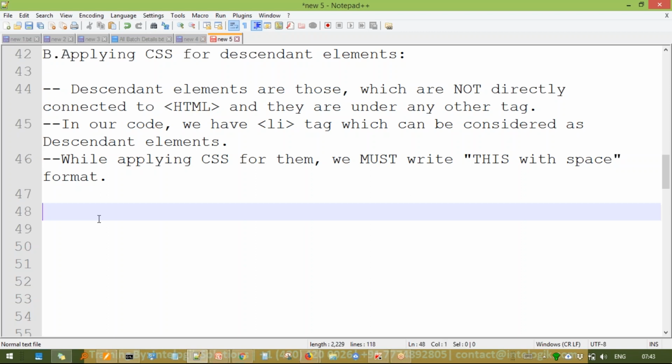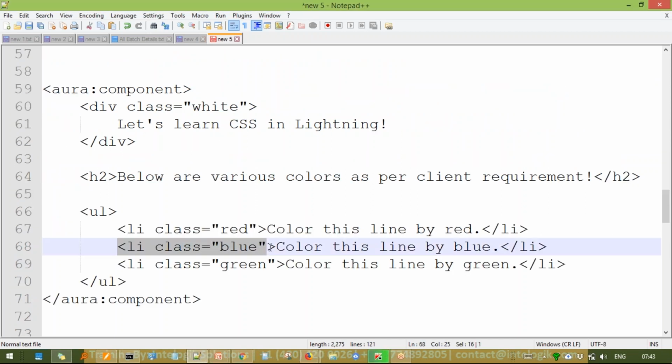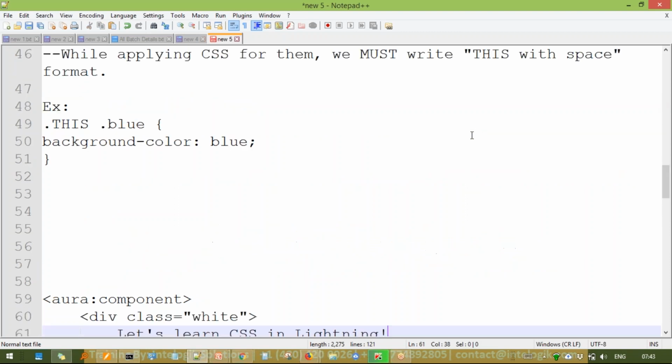For example, let's see. Now suppose I want to give a look and feel for li, then what I will do? Here we just need to give a space between the entities. So for example, in the li, if you see in the descendant element there is a class blue. Let's target this class blue. So my format will be like this, dot this space dot blue.